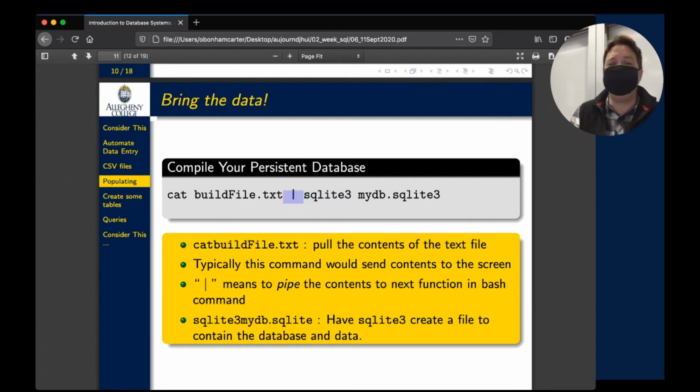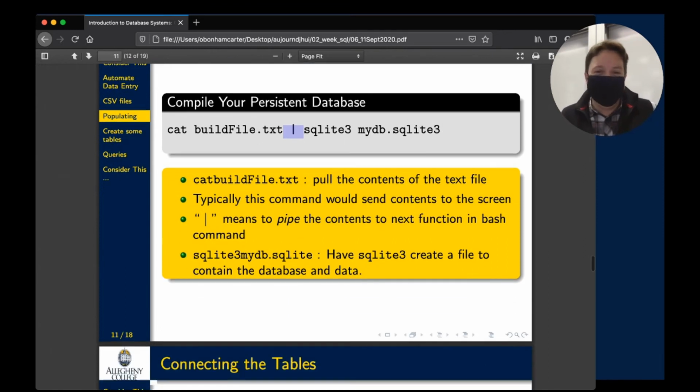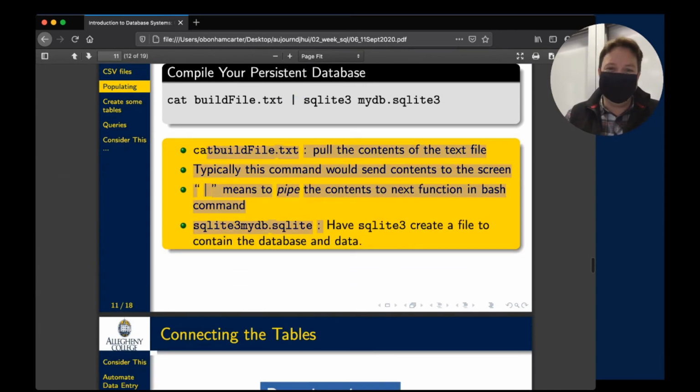This pipe right here, it's just the same key that's above your enter key. You can think of that, in English, as "and then." So first of all, concatenate the text file, and then send the contents of that file to SQLite 3, which will then create this file, mydb.sqlite3, and everything should be sent over accordingly. Everything should be fine. So that's what this is all about. I hope that this is meaningful.